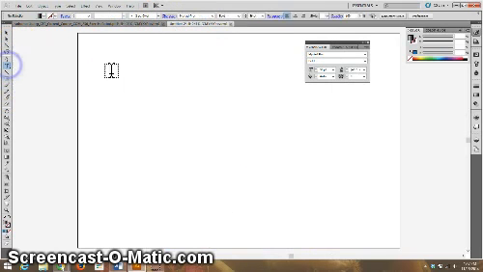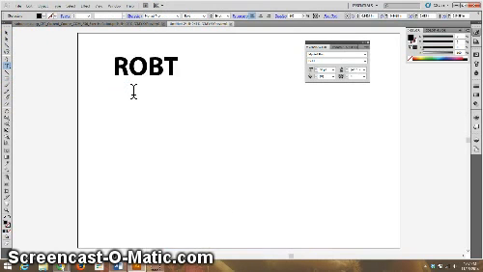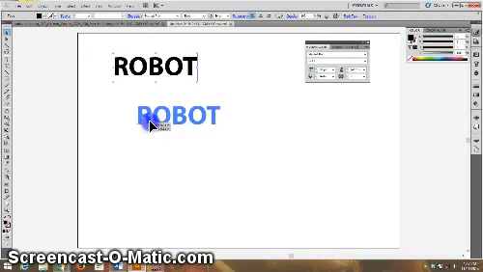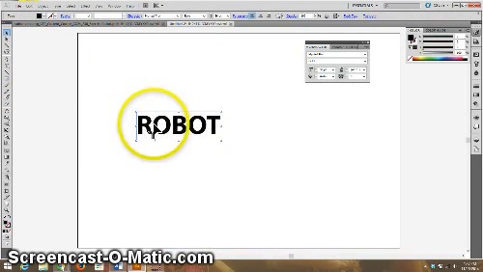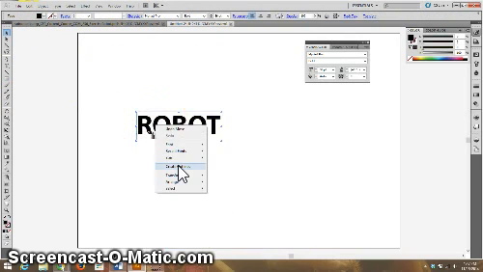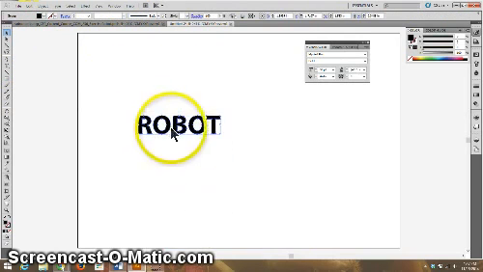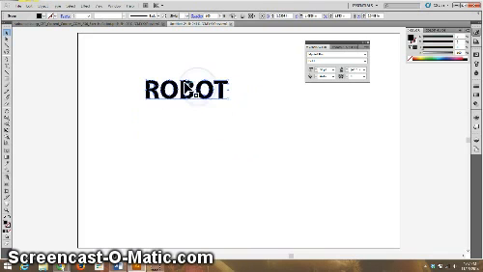First, we're going to create some text. You don't have to write the word Nasher. You can write whatever you want. I'm going to create text that says robot. I'm going to right-click it and say Create Outlines. That's really important. It tells Illustrator that your text is now a shape. So you see that it's got multiple anchor points.